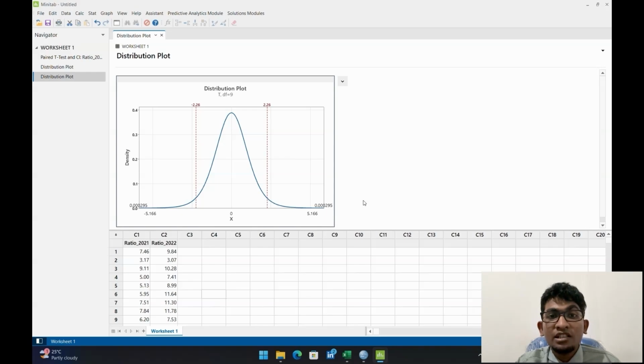Now we compare the shaded p-value area with the significance level. The shaded red area representing the p-value is very small and it lies outside the critical lines. Since the p-value 0.00059 is much smaller than 0.05, by the p-value decision rule, we again reject the null hypothesis. This confirms that the investment income ratio in 2022 is significantly higher than in 2021.